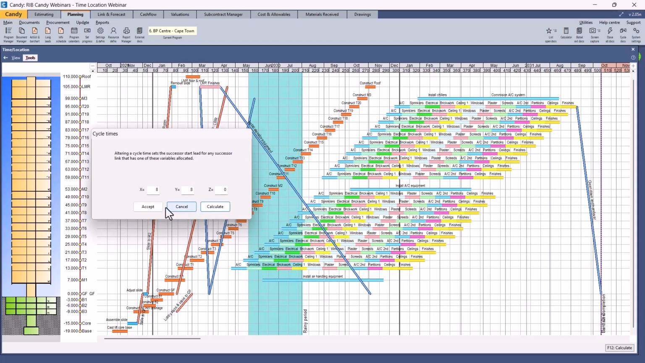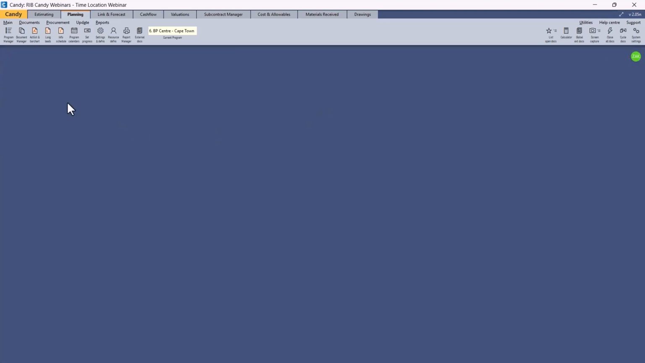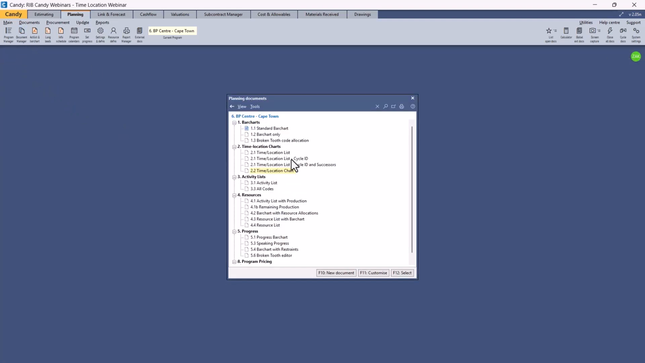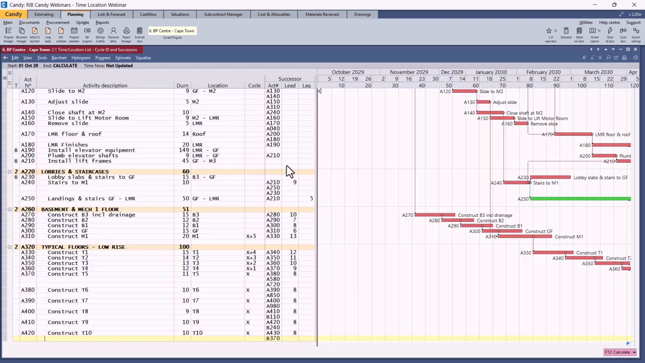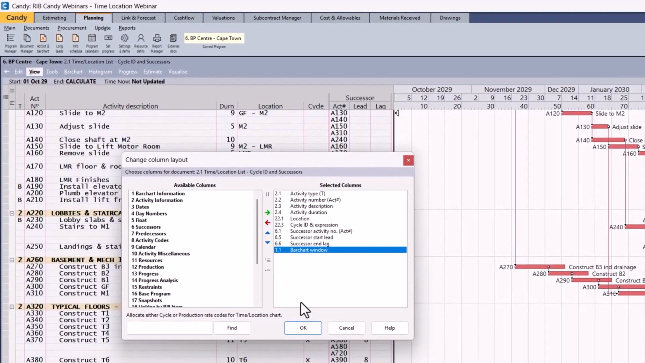Right, and let's go and see how it works. Let's close this. We go back. This time we now look at the time location list. But this time we also, for explanation, have added the successor columns. So basically this is what the column layout looks like. We've added successor activity number, the start lead, and the end lag.